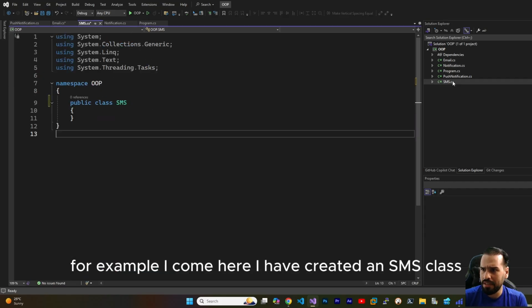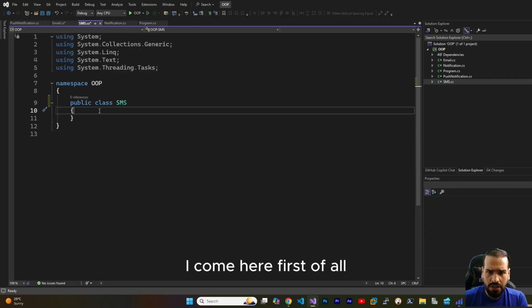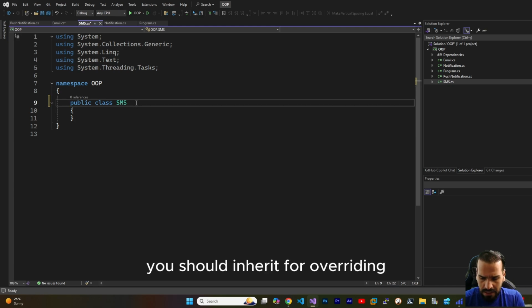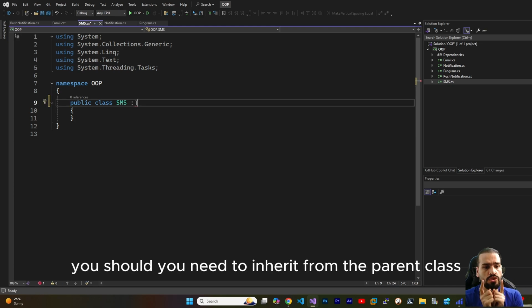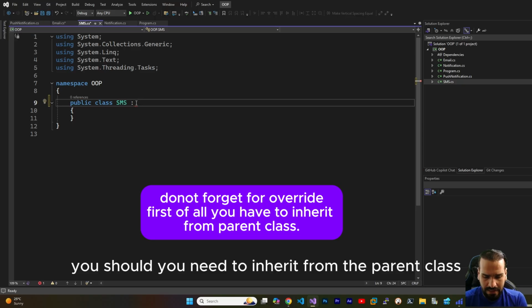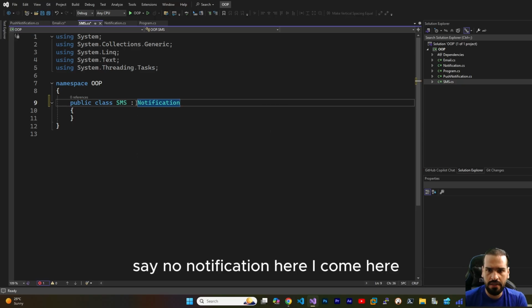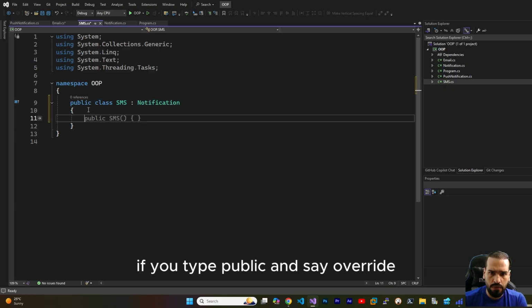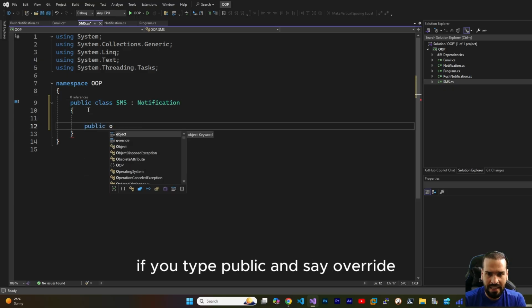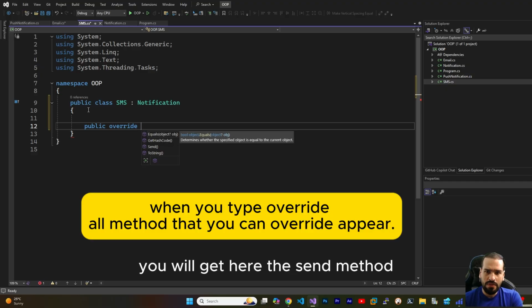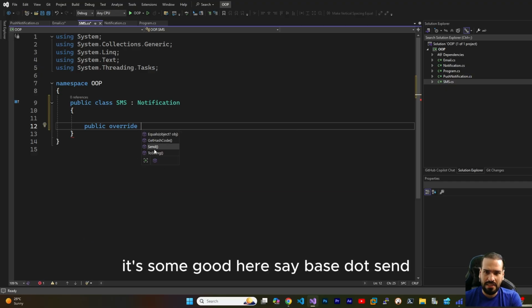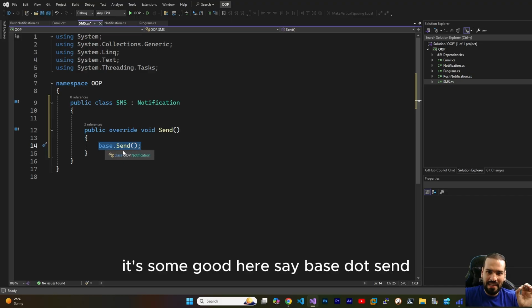For example, I have created an SMS class. First of all, you should inherit. For overriding, you need to inherit from the parent class. Say Notification. Here, if you type public and say override, you will get the Send method. It's good. Here say base.Send.